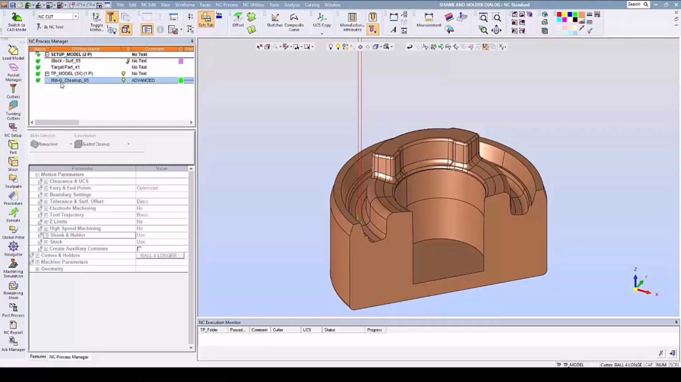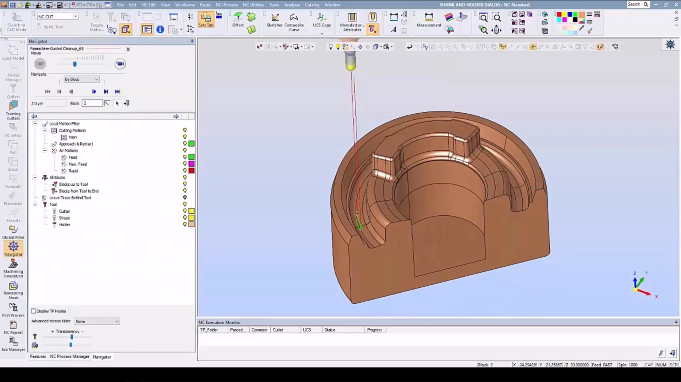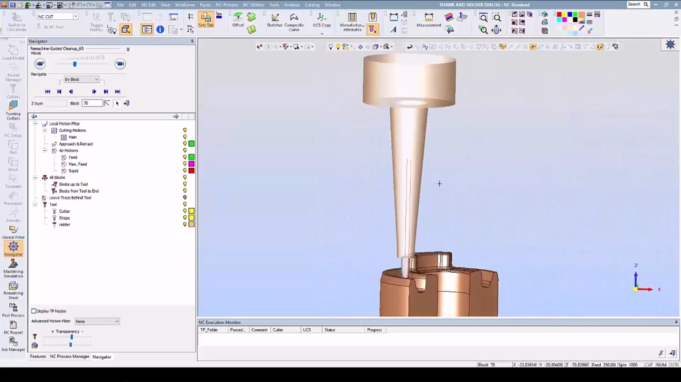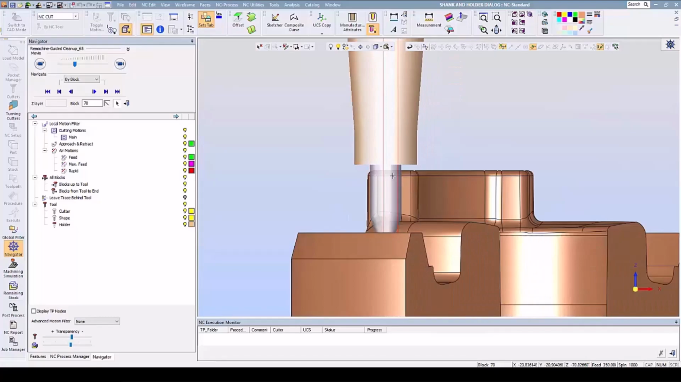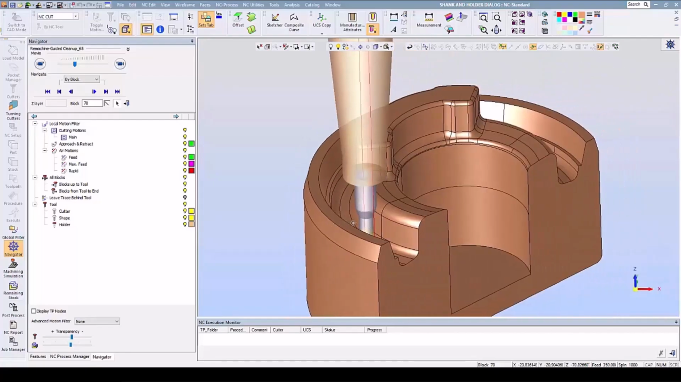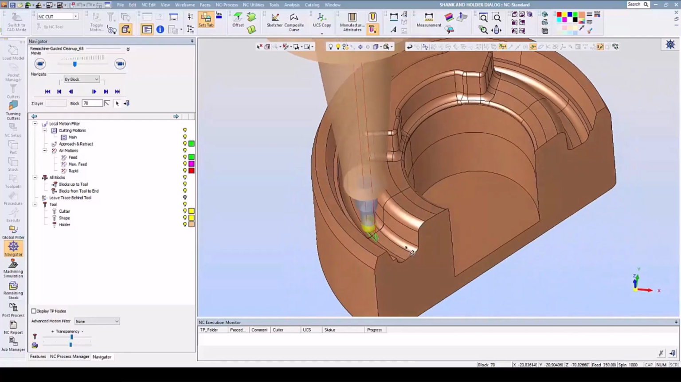Here we have a toolpath that's a guided cleanup. I run the navigator, place the tool, and we do a side view here. We can see that this tool is actually long enough to reach down into the groove that we're trying to machine, but we did not get motions all the way around.